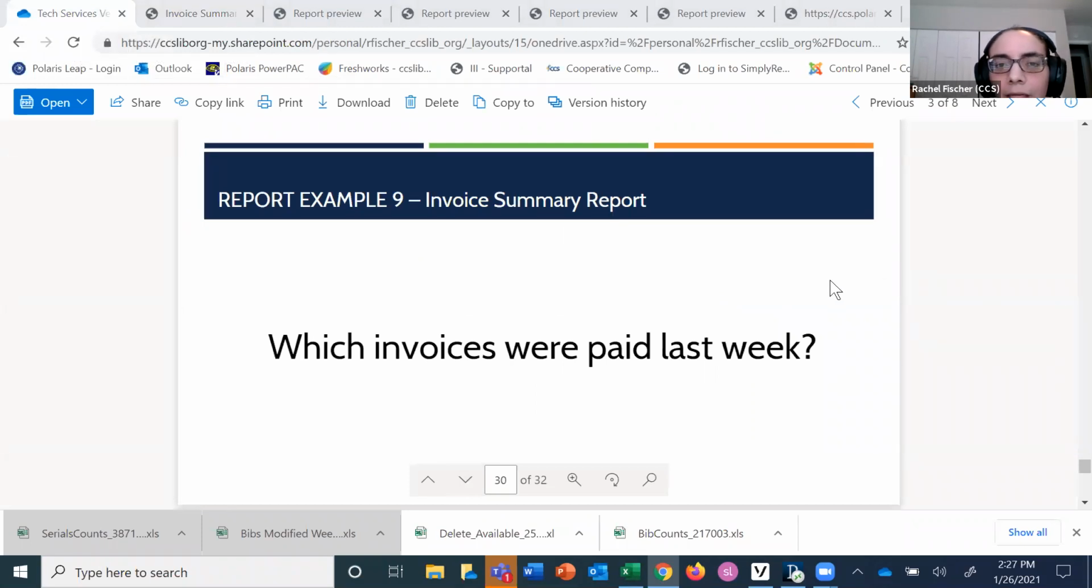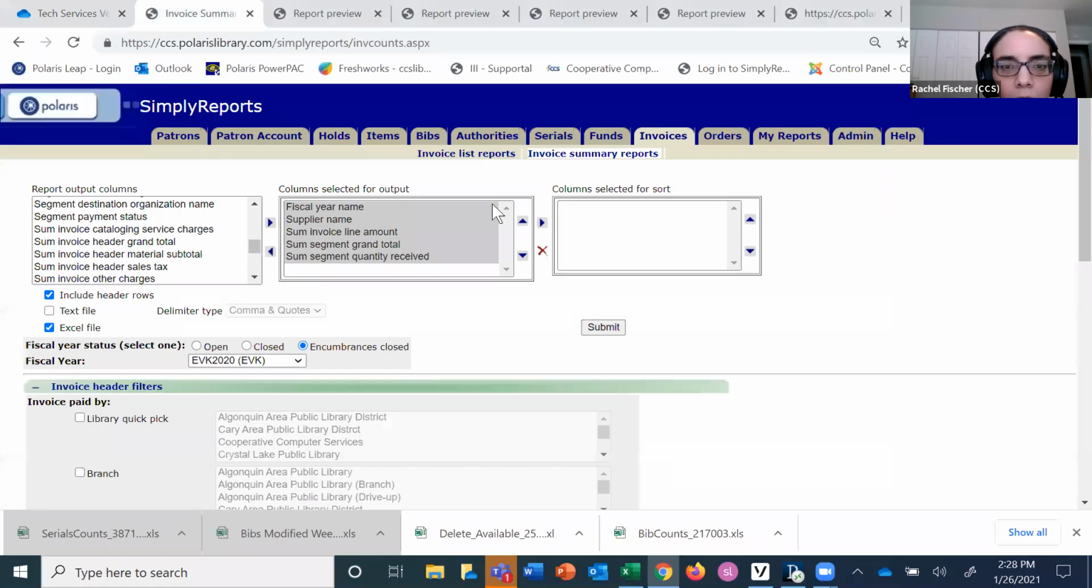Well, our next example on the list is example 9. It's another invoice summary report. And this may be one that you would find more useful than the previous report that I ran. That's which invoices were paid last week. So maybe if you needed to take a look at a list of the invoices, double check with the business office, for example, to make sure that they received the full list and so forth, that could be potentially useful.